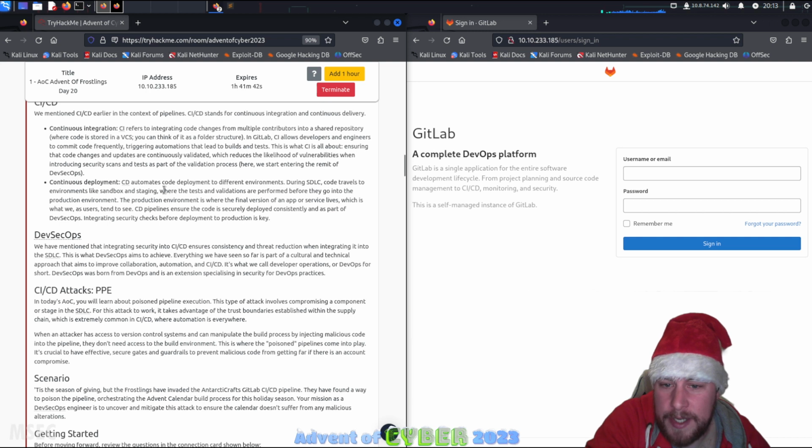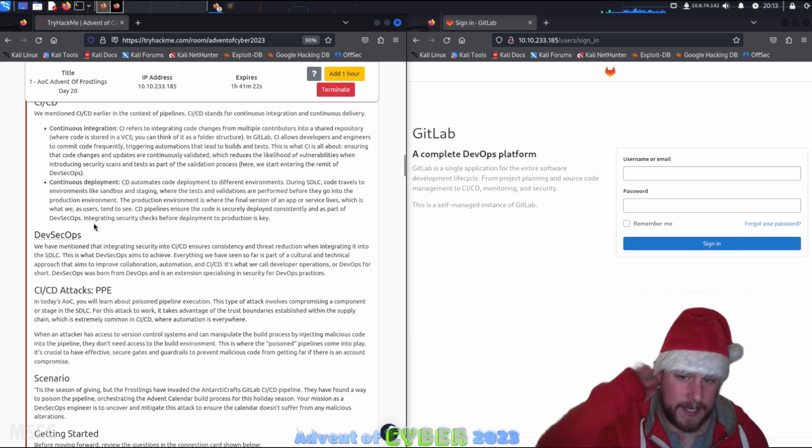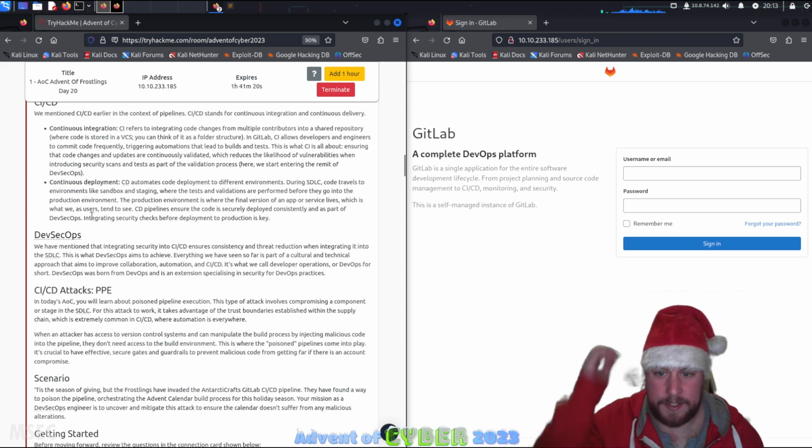Or additional, like you might have some kind of automated headless browser that clicks things and makes sure they work. So you run those things, and then that goes into a production environment following all that testing. That leaves you with a production environment, which will be the final version of the app where the service lives, having passed all those previous tests. And then that is what we as users tend to see.